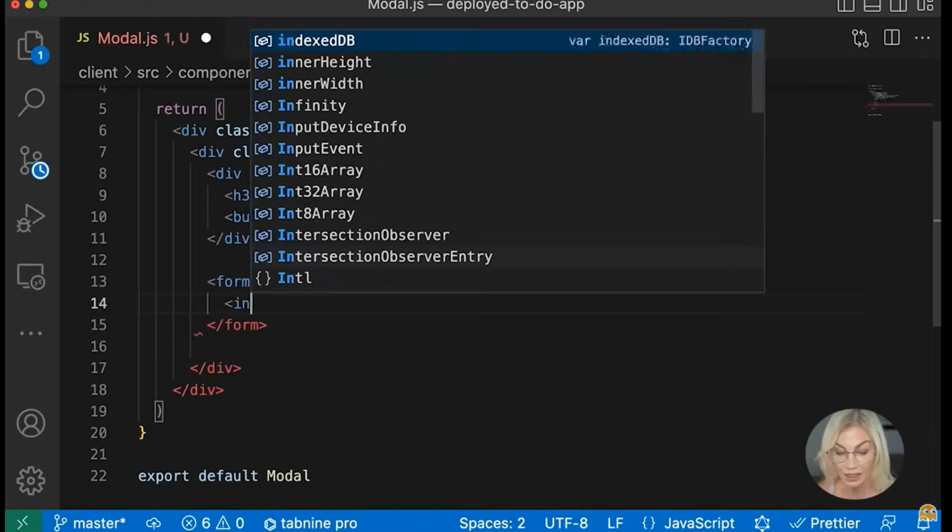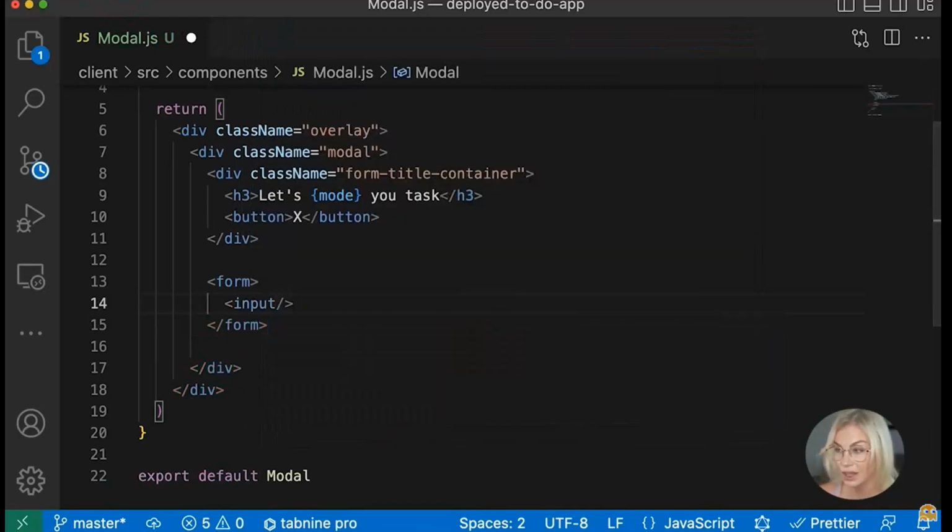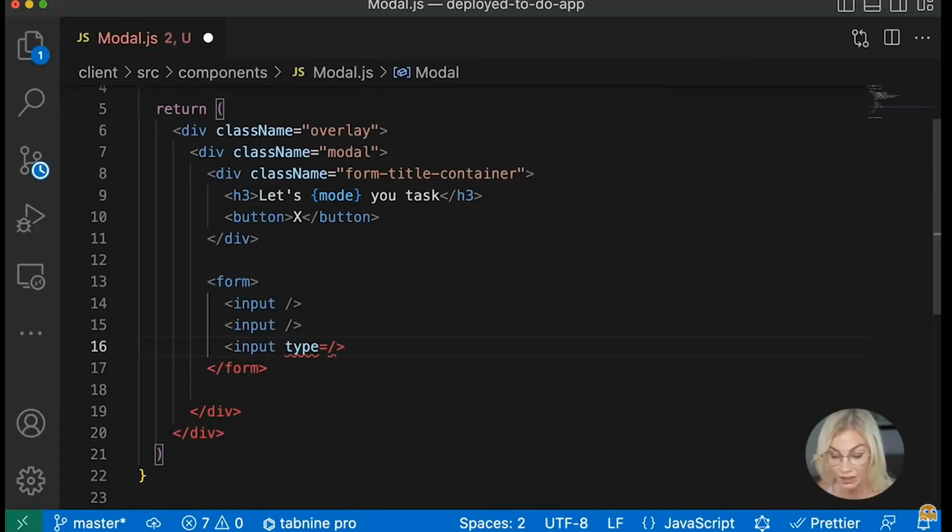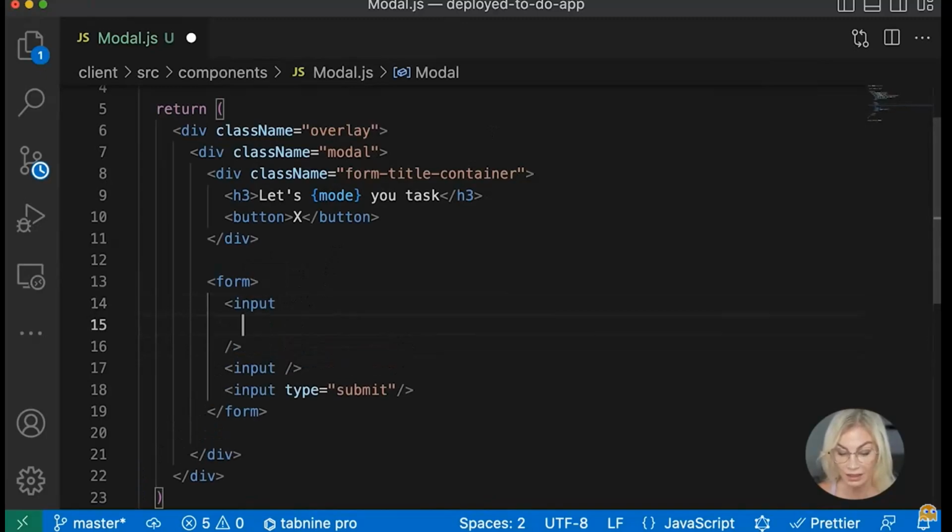Well, we're going to have an input, right? So essentially all the inputs that we need in order to create our task. So we're going to have 3 inputs, I think. Let's just have an input for the title, an input for the progress, and then an input with the type submit. Okay, so that is essentially going to show up as a button, right?